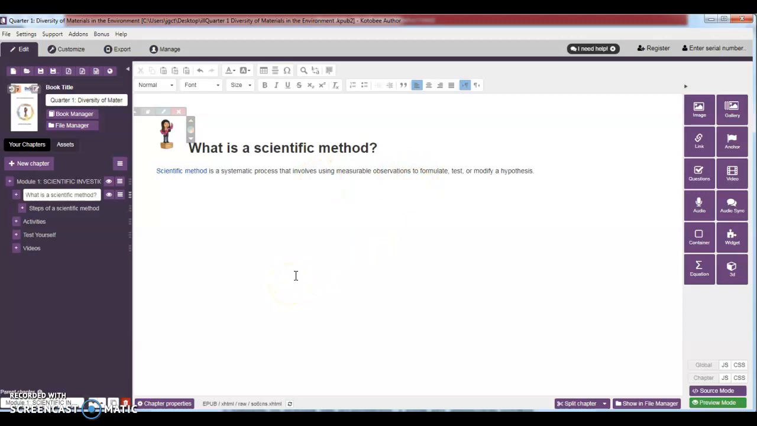All right, so we're done with our tutorial for the tools, image, and the link. For our next tutorial, I will teach you how to use the tools like gallery, then widgets.